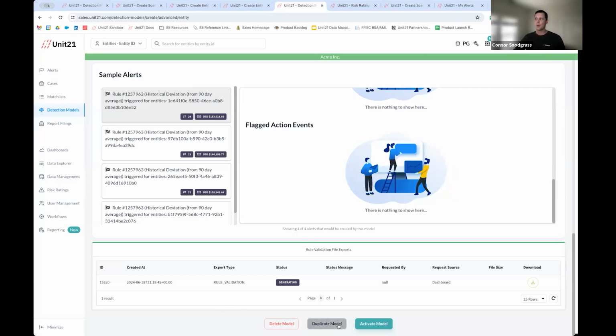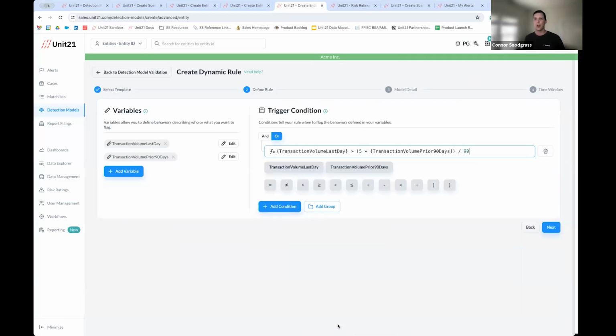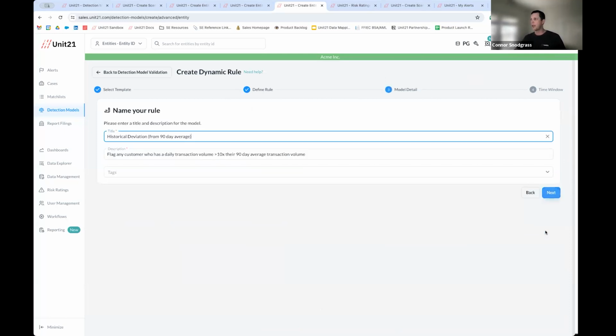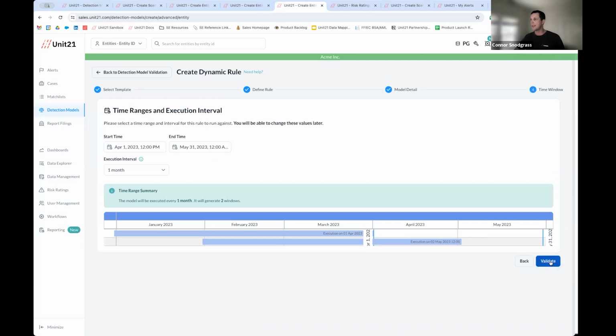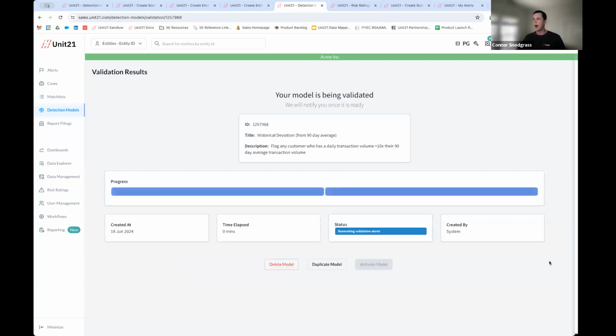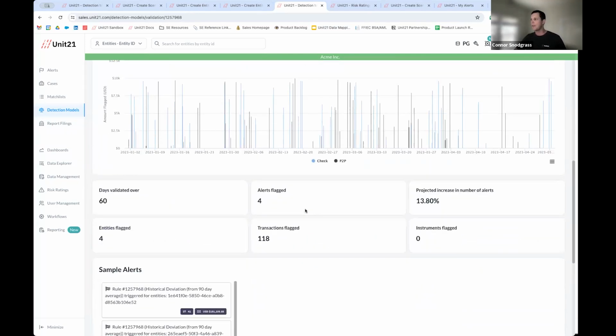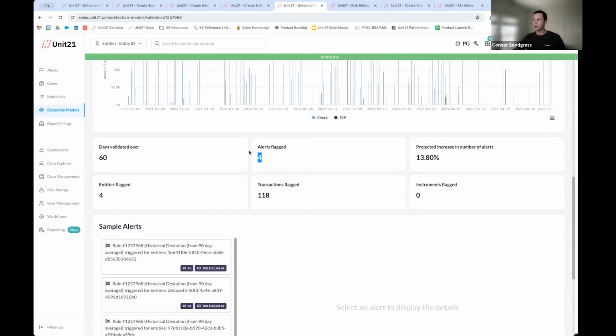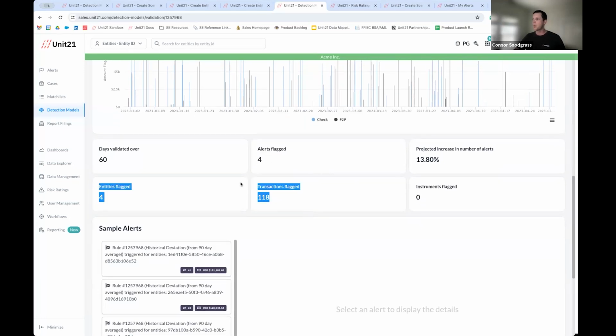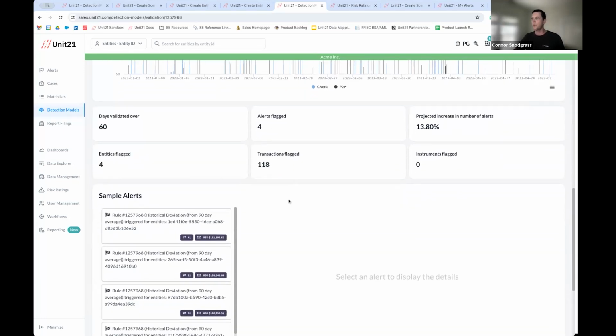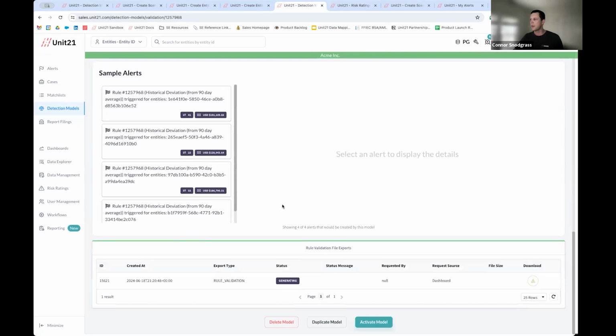Maybe my favorite is that we can duplicate them. So if we want to come back and say, well, I do like this, but I'd maybe like to change the threshold and see what would happen if we tried this with a slightly different configuration, it's pretty easy to do that. We're going to evaluate this over the exact same set of data. And we'll see that our alert volume wouldn't have changed much, but we would have captured a few more transactions.